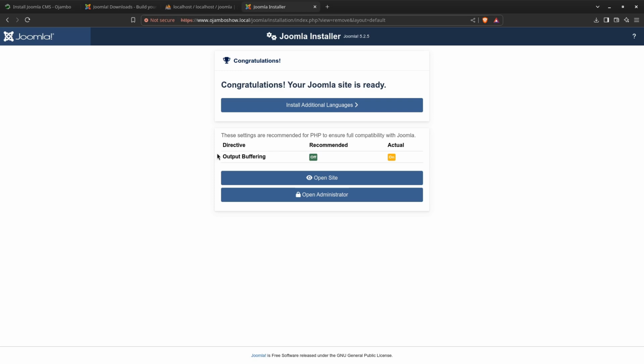There we go. Now it's recommending that in my PHP I should turn off output buffering. It's actually on right now. And we see you can install additional languages. I'm okay with English. But if you wanted to install a different language, especially for me here, we have two official languages, English and French. So I could install another language, especially if I want to do translations to French. For example, if you're in the States, you probably want to do Spanish as well, and so on. I'm okay for now with English, so we can open the site and open administrator.